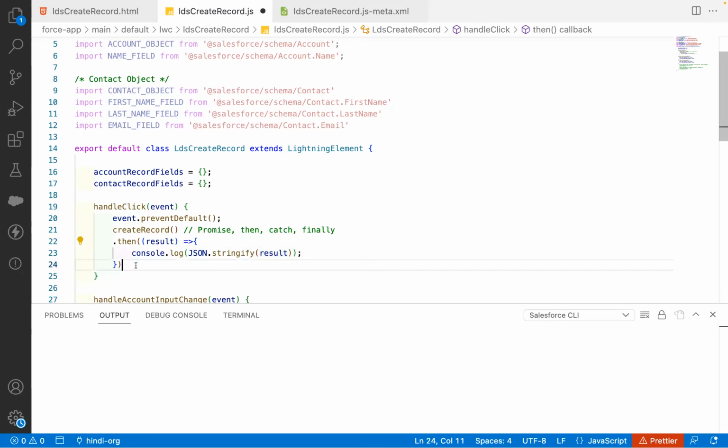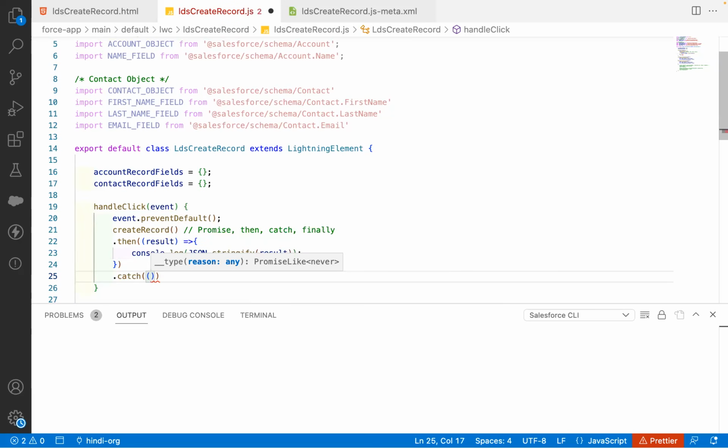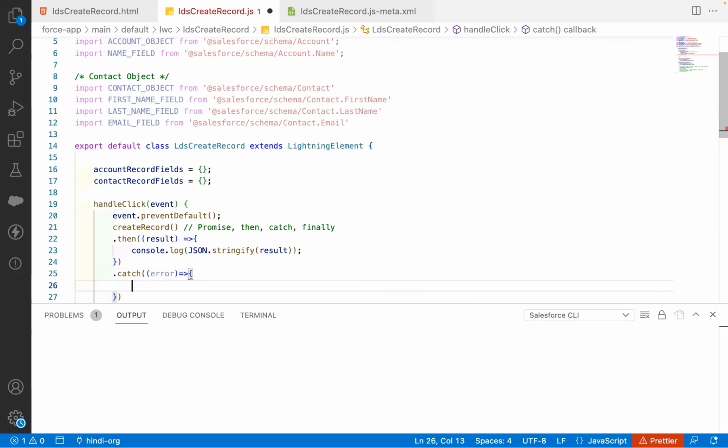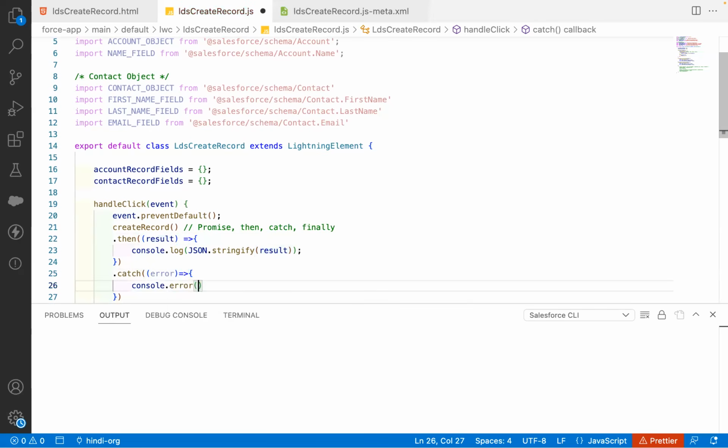or it could be complex like arrays or an array of records. Then you could have dot catch, and catch is basically going to execute when there is any error, and it gives you the information about the error within the callback function. So you have to use it the same way we did in then: we just do console.error, and you can put JSON.stringify, because error is always going to be an object, so you can print it in the form of a string for better readability.